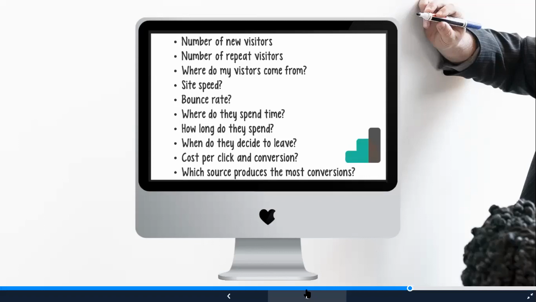Now, some of the information that you would need to determine whether your strategy is successful and whether the different tools that you are using are working would be the number of new visitors that visit you on your address on the internet, the number of repeat visitors. You don't just want to be visited once, you want to be visited repeatedly. Where do my visitors come from?